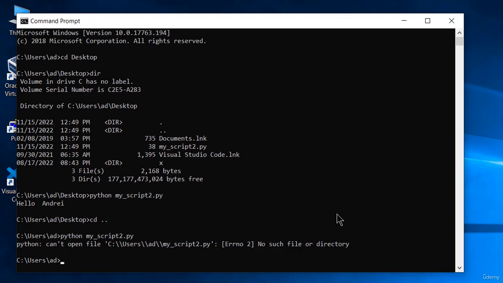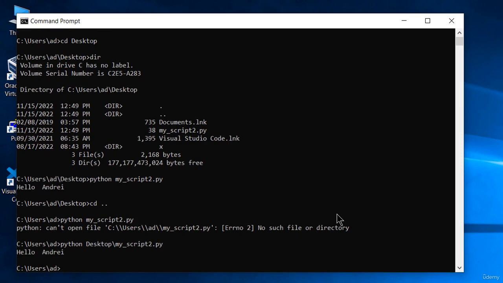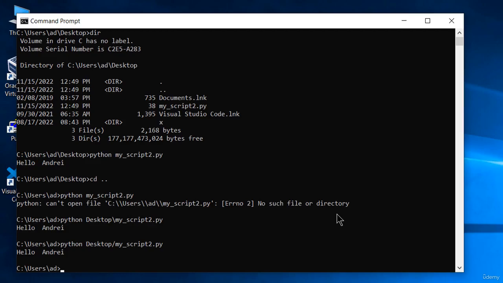Now, I'm running the script using the correct path. So Python, Desktop, with a capital D, slash or backslash, you can use either of them, and the name of the script, my script2.py. And that's okay. The script was run successfully.